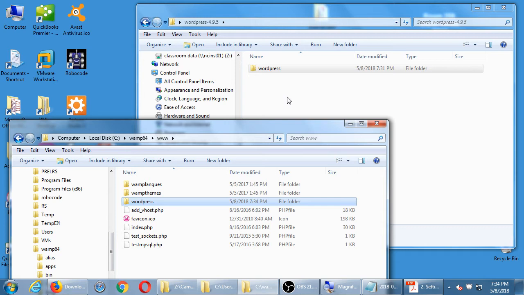Can I ask why you would copy it and not just move it? If you move the original file and we start to change this and make mistakes or whatever, and I want to start over, I'd have to go back to WordPress.org and download it fresh.